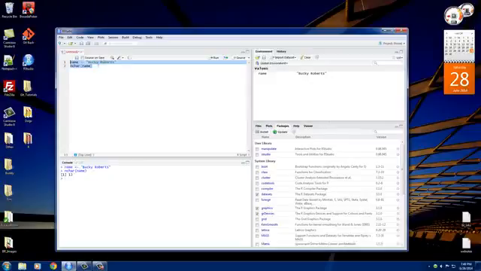R counts the space as a character as well. So there are 12 letters and a space, so that's why it returns 13. But this tutorial isn't about this nchar function, so why am I talking about it? The reason is that I want to show you guys the difference between name and name in quotation marks.